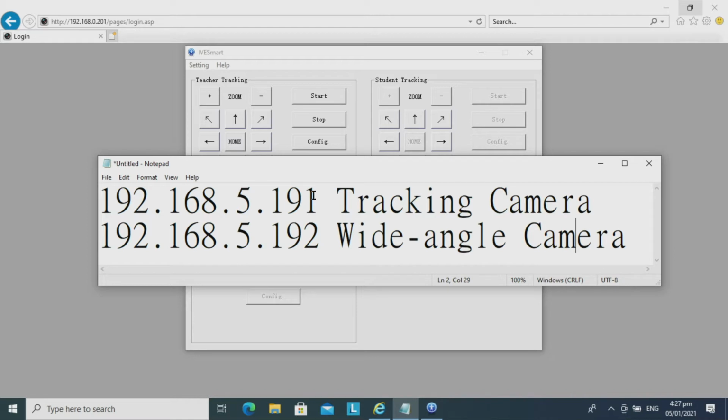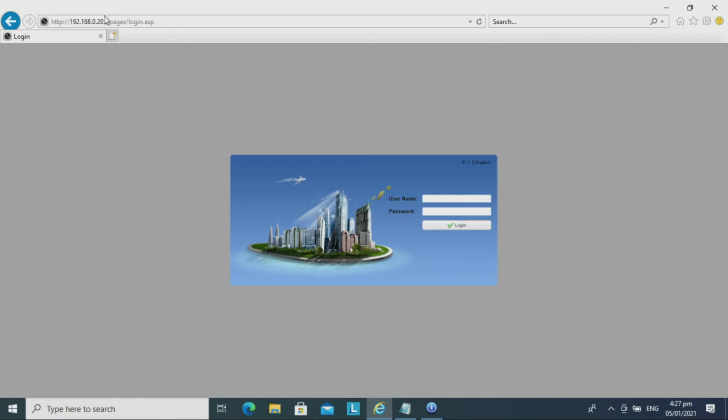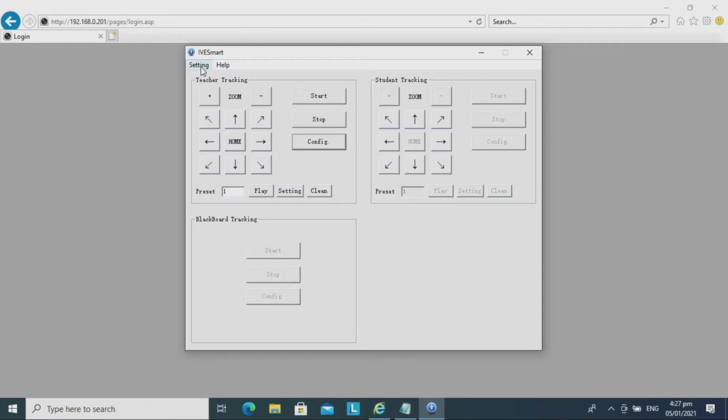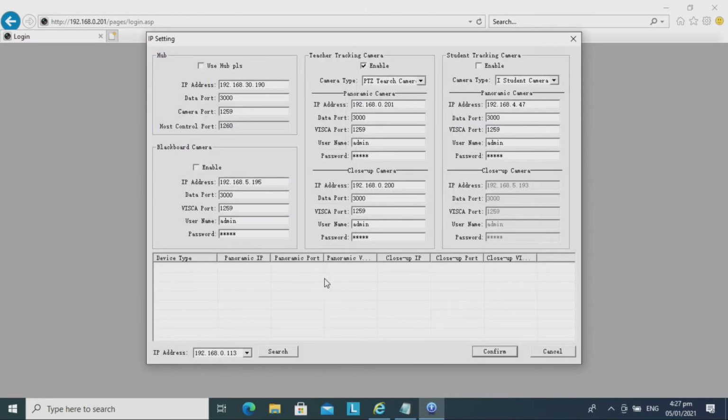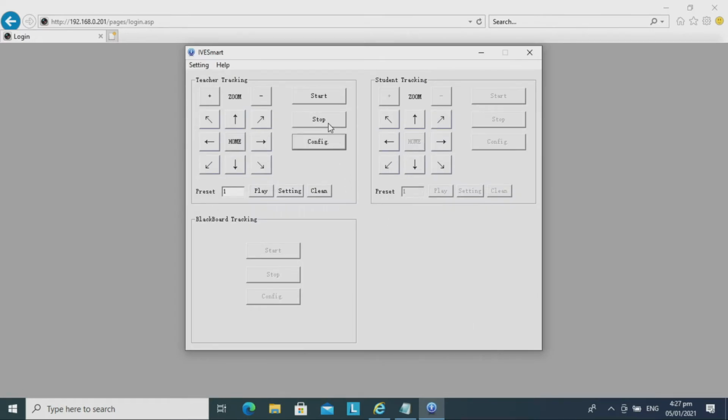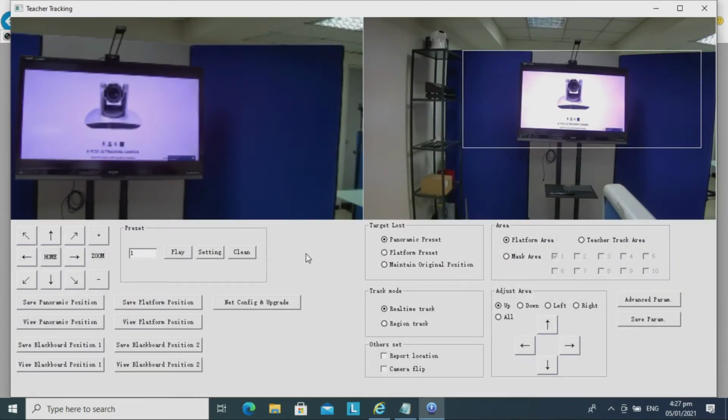And if you want to change this IP address, you can just visit the default IP address in your web browser and change it there in the network settings. Now, in IVE Smart, the first thing you want to press is Setting and IP address. This will lead you to a menu where you can find all the ATC01s available in your network. Just make sure to select the right network at the bottom part where it says IP address. Press Search. Tick the box next to the camera that you want to configure. Press Confirm. And then just stop any ongoing tracking and press Config. You will now be able to configure the tracking on the camera.